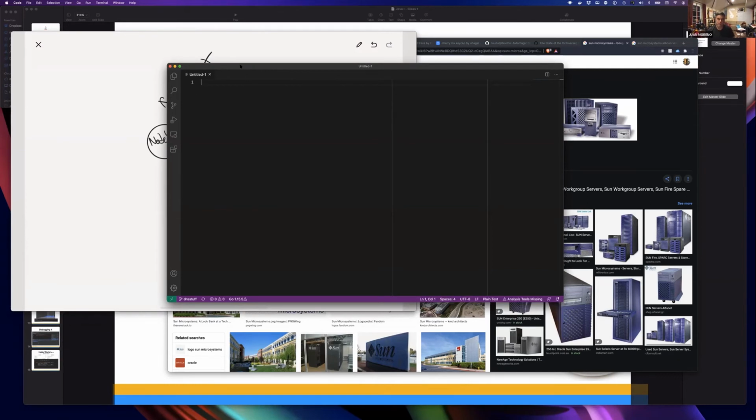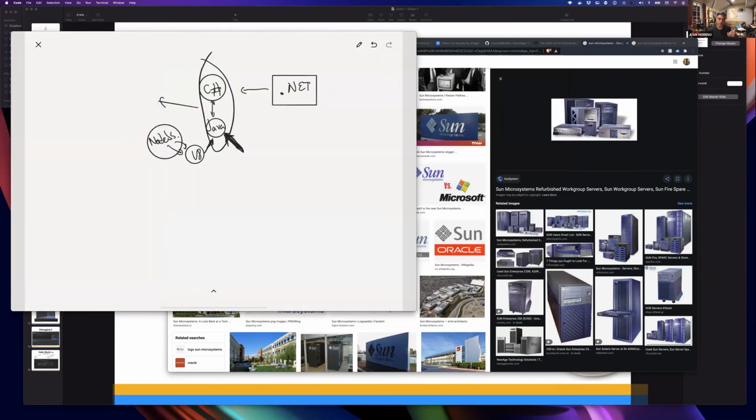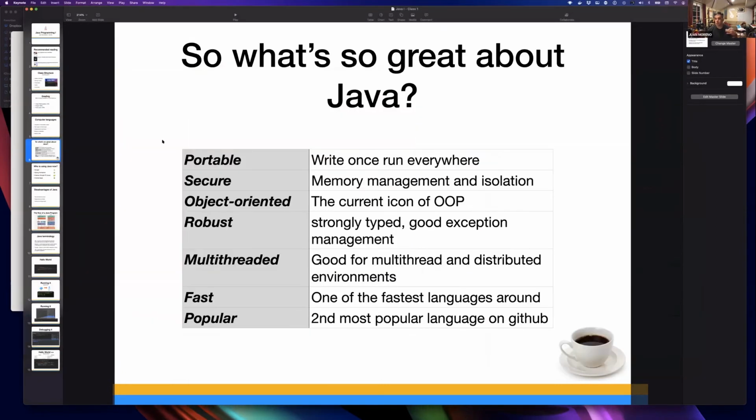It's really, really powerful, and same thing with Java. There are benchmarks where Java is as fast as C++ in some situations. Just because something is written in Java doesn't mean that it's not powerful. It's super powerful. So then what is so great about Java?